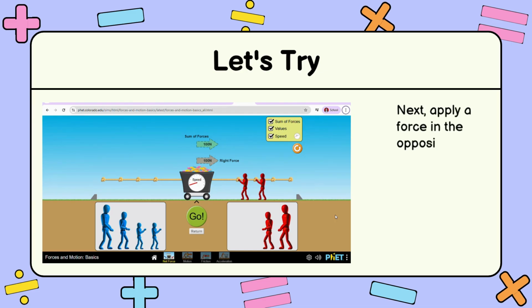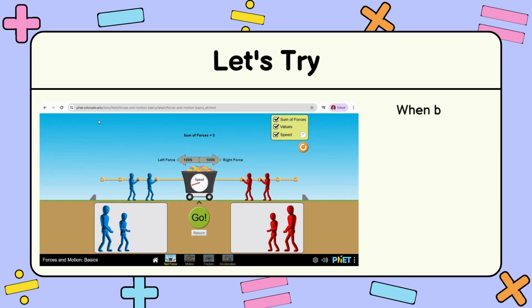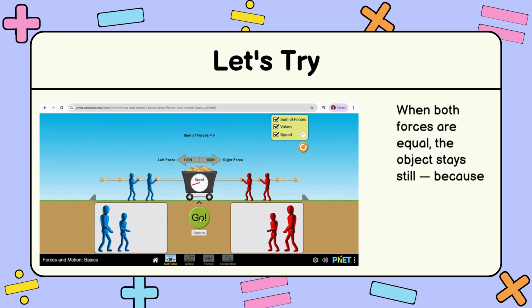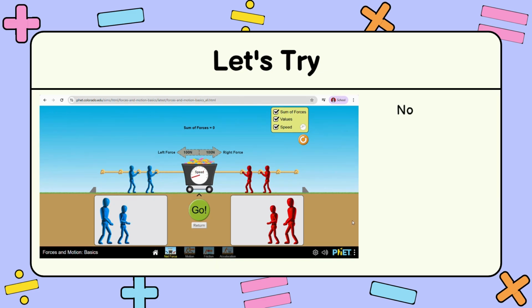Next, apply a force in the opposite direction. You can see the arrows point against each other. When both forces are equal, the object stays still because the resultant is zero. That means the forces are balanced.